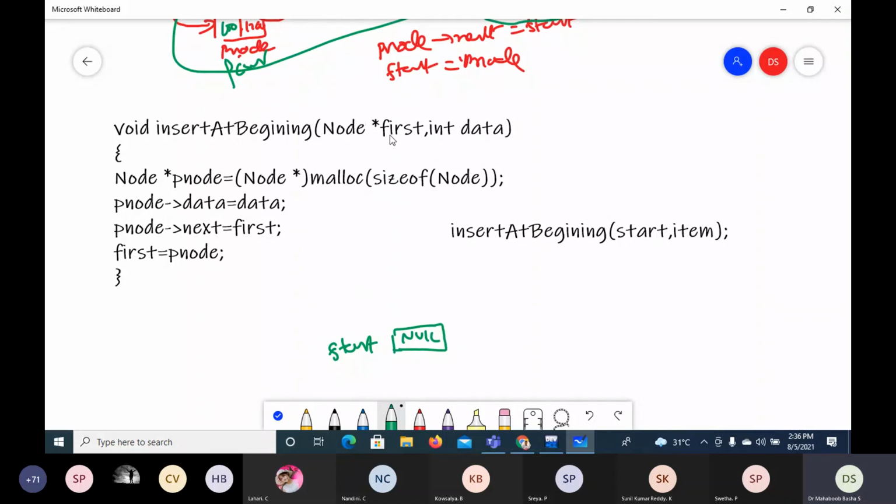Now here what I'm doing is I'm passing. I want to insert 50. So I'm reading 50 here, reading 50 and passing 50. So item is 50. Now this 50 is moved into this data. Data is 50 now. Now start, which is null, is moved into this. First is null. Okay, this is what is happening. When I call this, start is null, null is moved into first. Item 50 is moved into data.